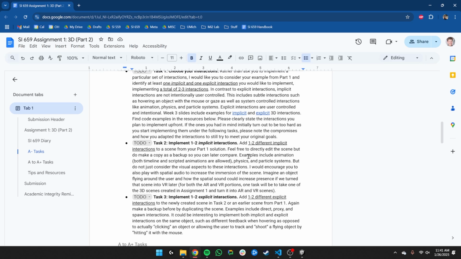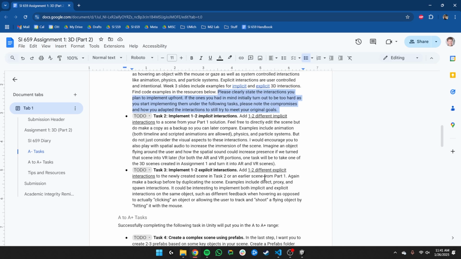It tells you to make copies of the scene as you experiment with things. You should set your goals first and then see, as you start really implementing them, how you may have to adapt the goals a little bit, maybe simplify, going for some compromises. And you do also implement explicit interactions. For implicit, examples include, again, animation, physics, particle systems.